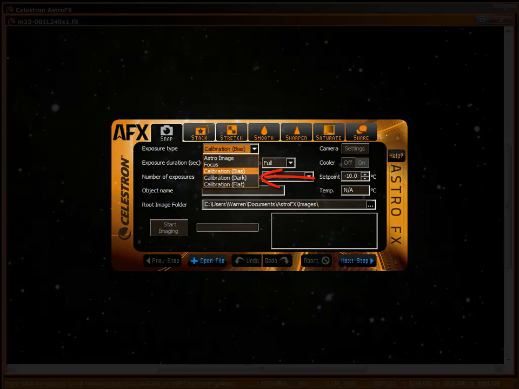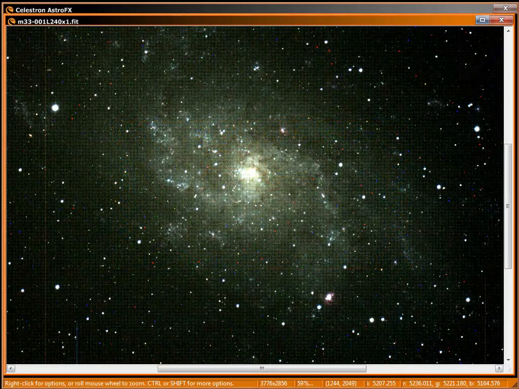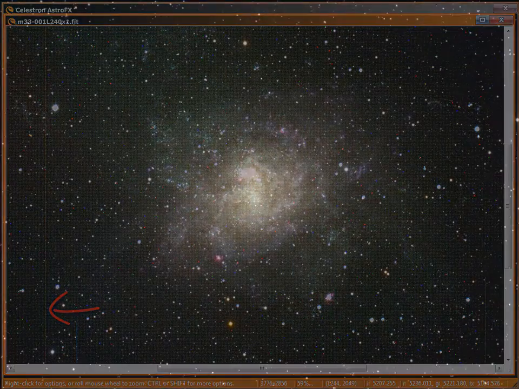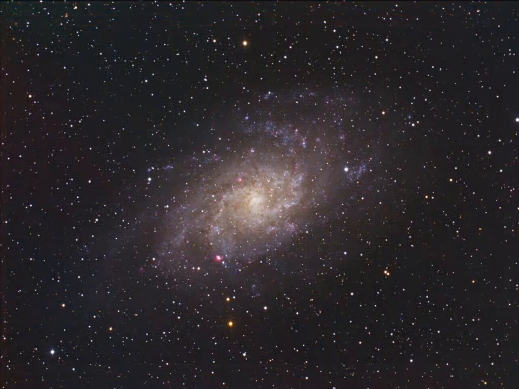Here's a typical light frame before calibration. Notice hot pixels, uneven illumination, and other artifacts. But when calibration is performed correctly and the images are stacked, these are eliminated as seen in this processed master.